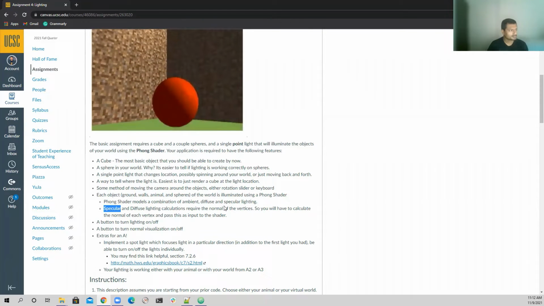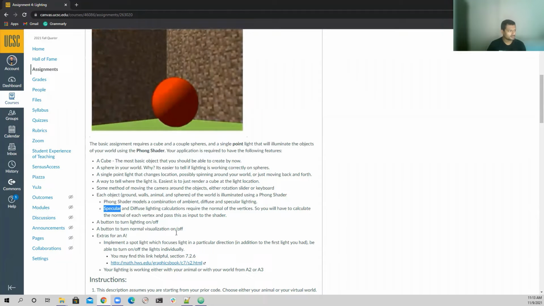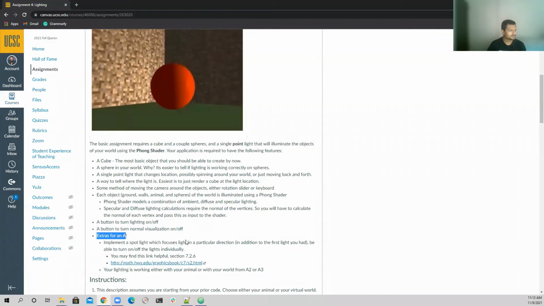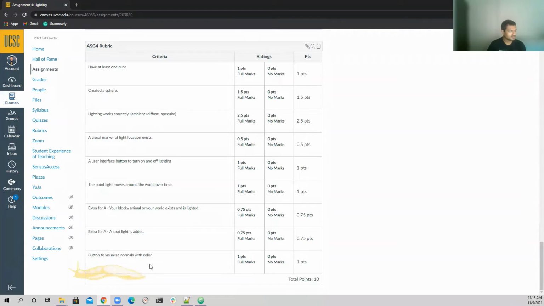And then there should be a button to turn the lighting on or off, and a button to turn normal visualization on or off. Then as usual, we have some extras for an A that is defined in the rubric, right? Some additional things you can do here.